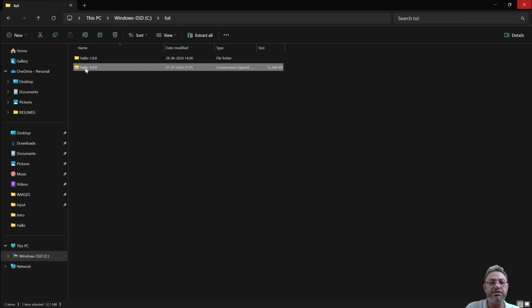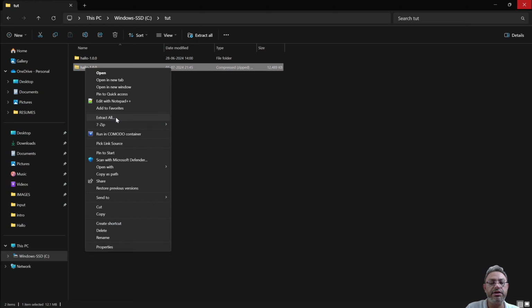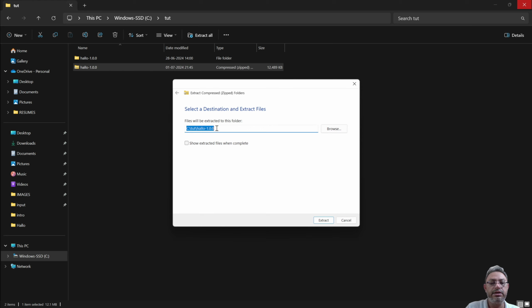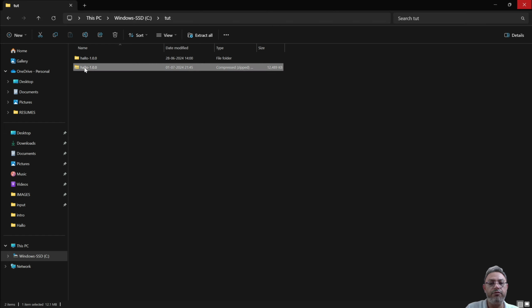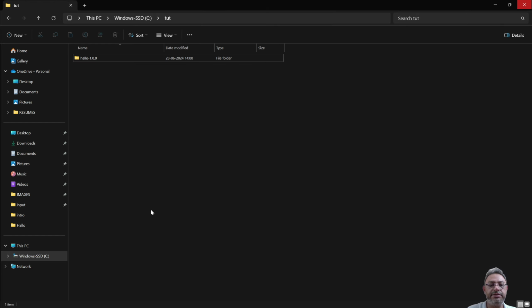If you don't have 7-zip, you can also extract it using the Windows default extract all, and then remove the folder name Hallo-1.0.0 and then click on extract. Now we don't need the zip file, so I will delete it.